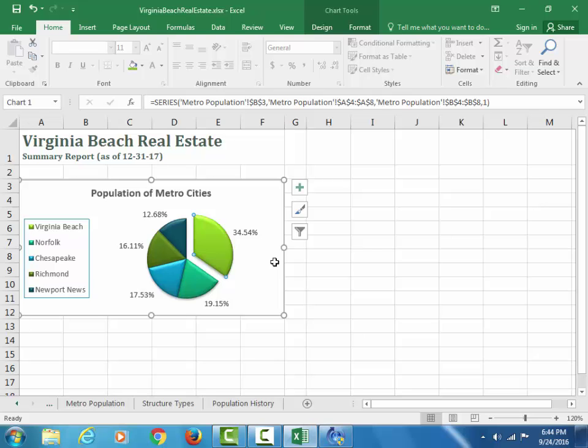Now we're going to look at creating a column or bar chart. A column chart displays values in different categories as columns. The height of each column is based on its value. A bar chart is a column chart turned on its side so that the length of each bar is based on its value.